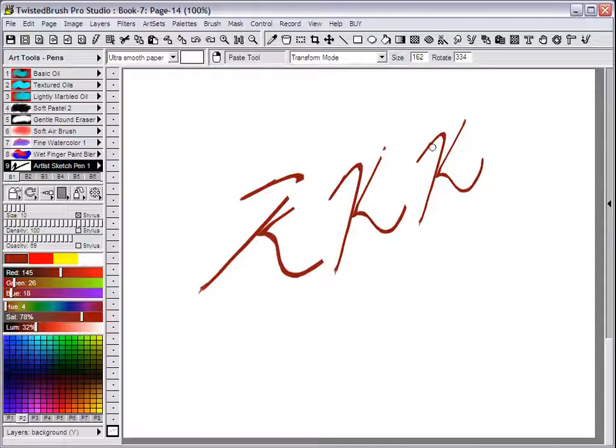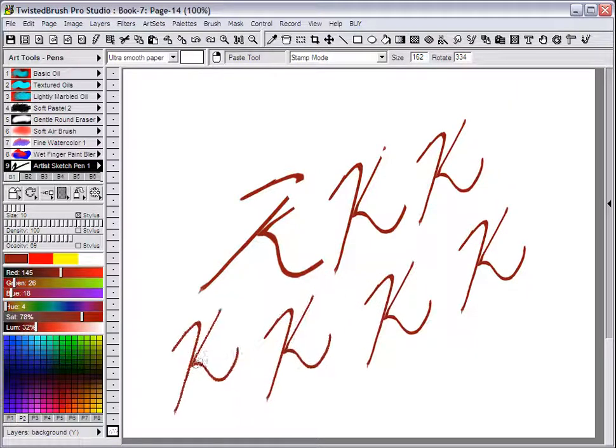If there's a size and orientation that you like, you can switch to stamp mode for the paste tool. And now when you right click, it will keep the same size and orientation, and just allow you to place it. So it's a convenient way to place multiple copies quickly.